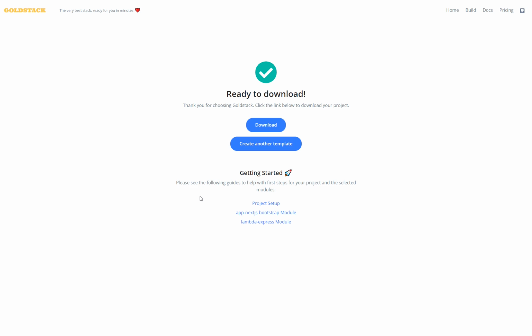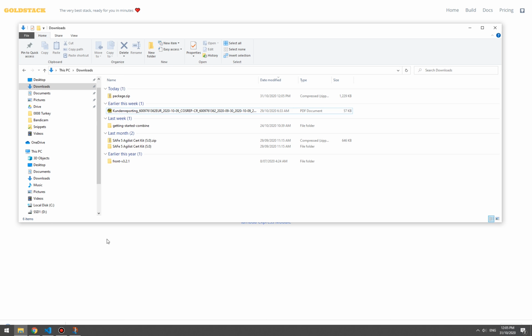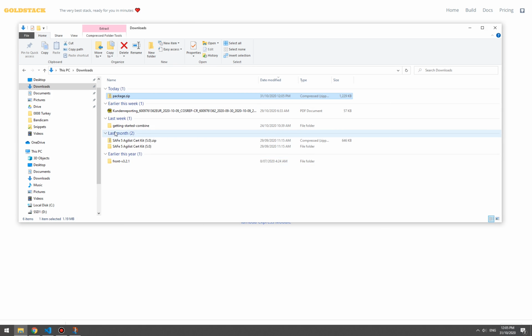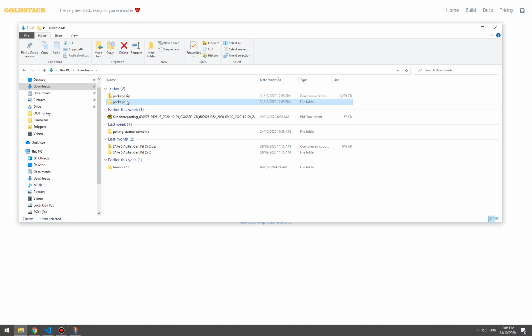In this video, I'll show the first steps that we do after downloading a new Goldstack template. So we first just click on download here, which should download a zip file for us. The next step that we're going to do is just extract that. And now we open it in Visual Studio Code.